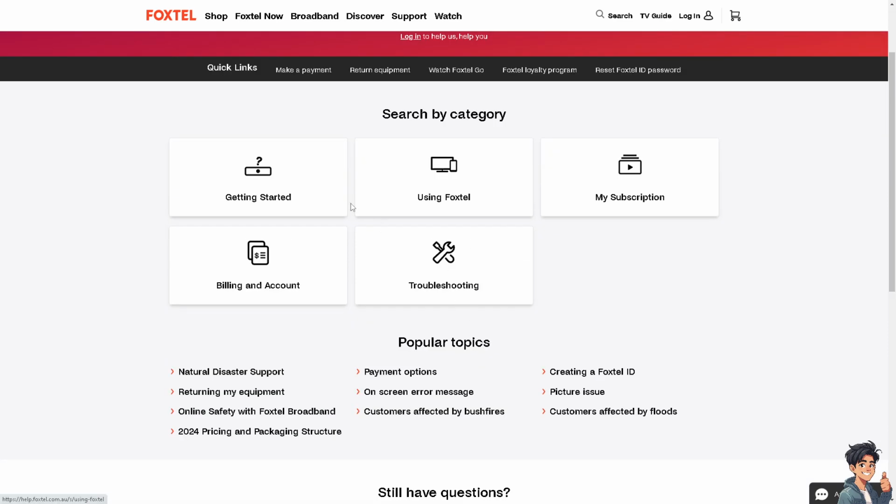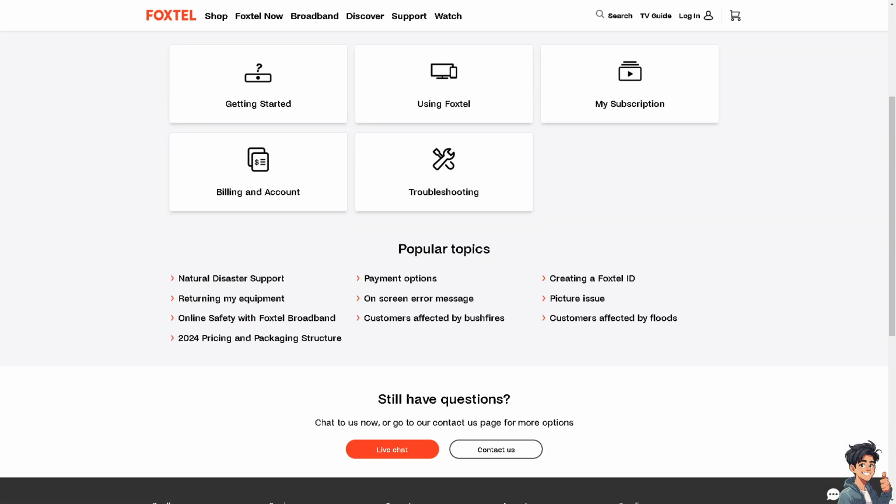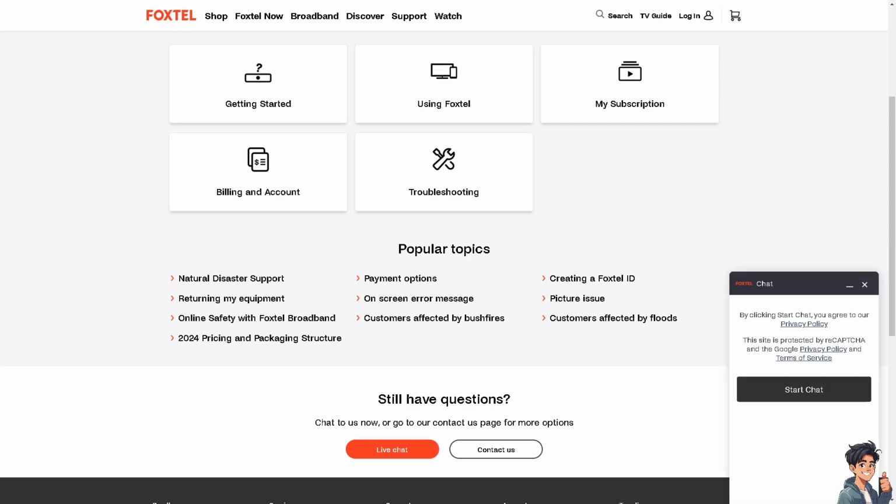And again, from here, you can always search by category regarding your problem of the Foxtel Go app not working, and that's going to be troubleshooting. But again, you can also go to the live chat here. That's going to be like an AI. And you can, of course, you're welcome to put in your question. Click on start question.